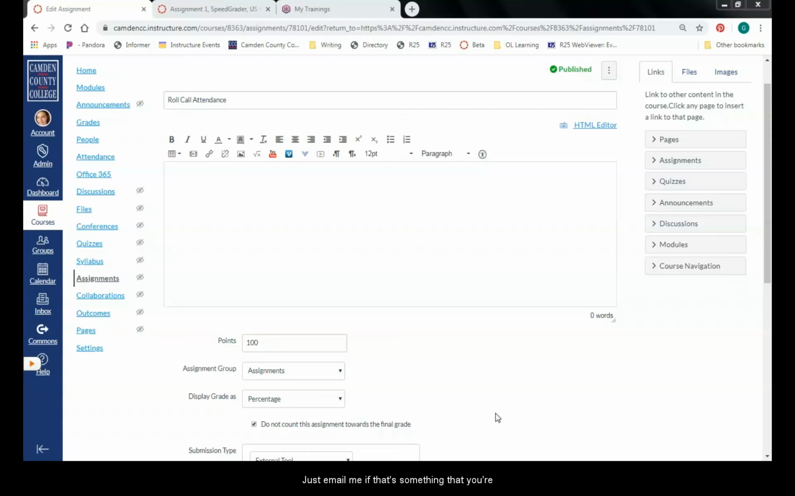Absolutely. Yeah, so just email me if that's something that you're really wanting to use, and I can show you what I'm talking about with the way that the report comes out and what we can do with it. Any other questions about anything?